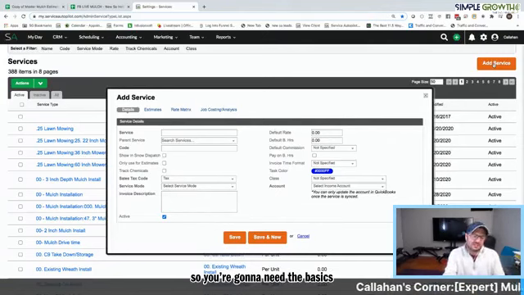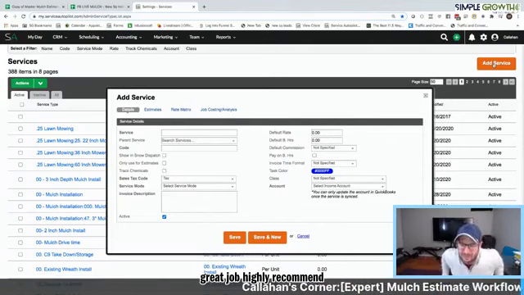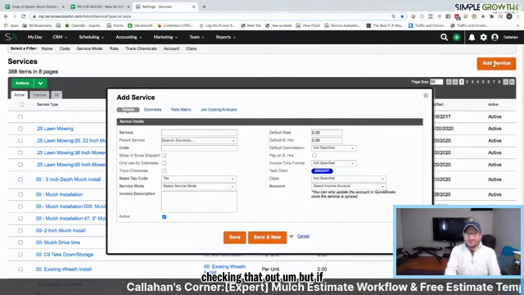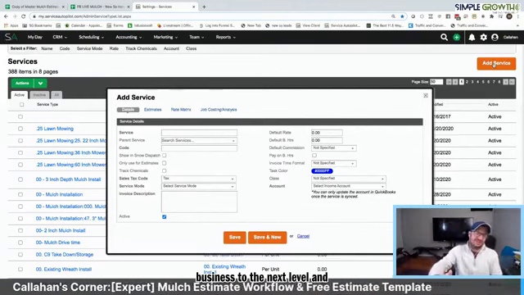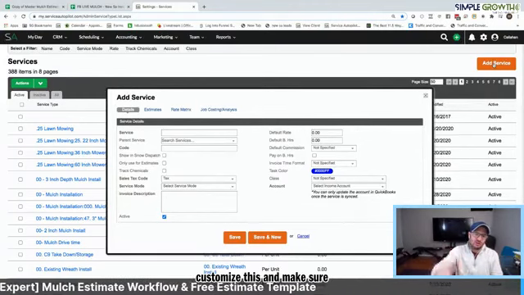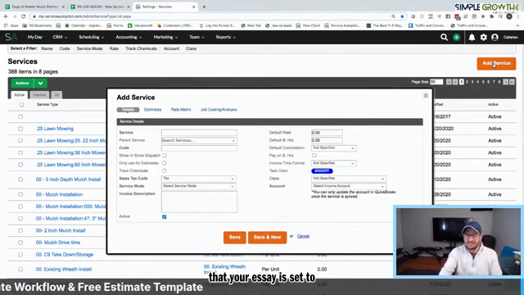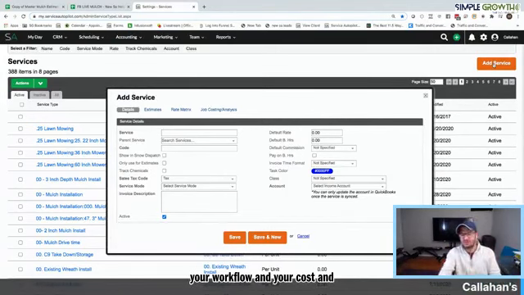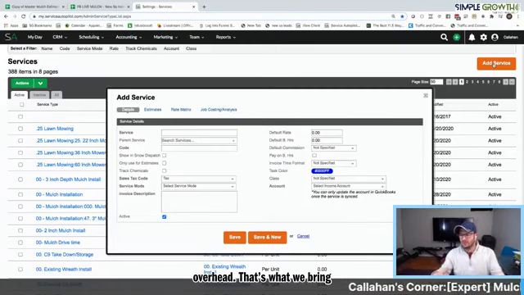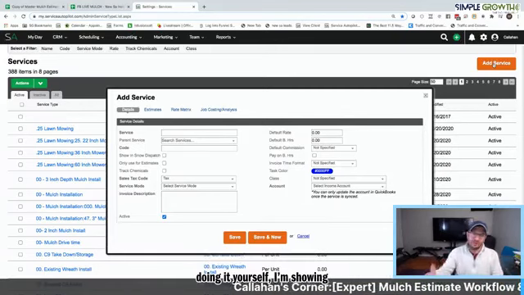So you're going to get the basics from SA's launch team. They do a great job. Highly recommend checking that out. But if you're looking to take your business to the next level and customize this and make sure that your SA is set up to your particular services and your workflow and your costs and overhead, that's what we bring to the table. And if you end up doing it yourself, I'm showing you how to do this right here.